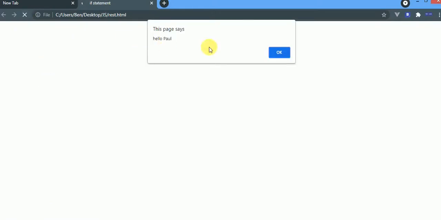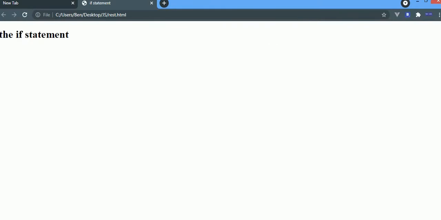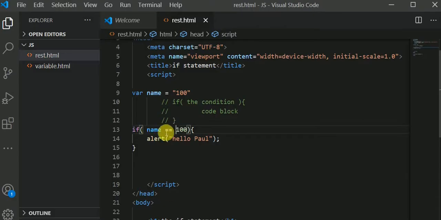Okay, hello Paul, it works. Let me explain what really happened here. This equals to check, this is 100, but here this 100 is a number. As you can see, this is not in quotes, but 100 here is in quotes, which means this is a string, not actually a number. But double equals to check just the value. Are they the same thing? Not minding the data type, right? Not minding that this is a number and this is a string.